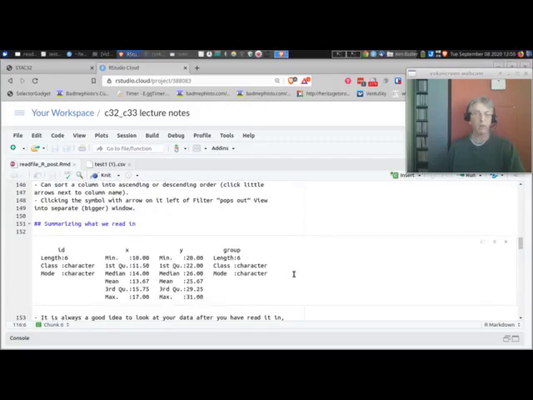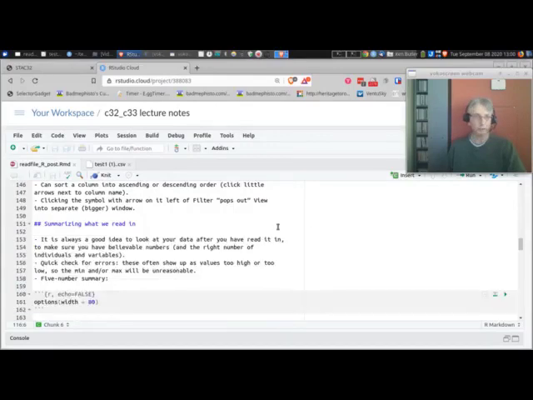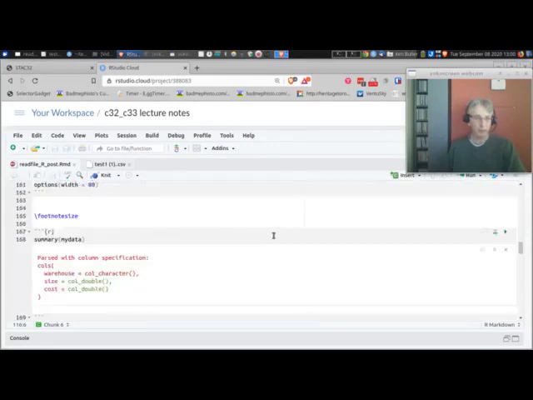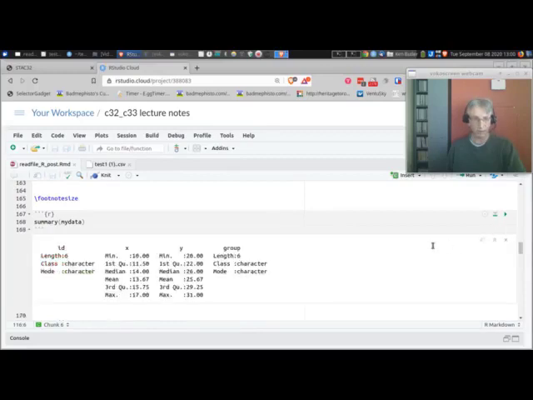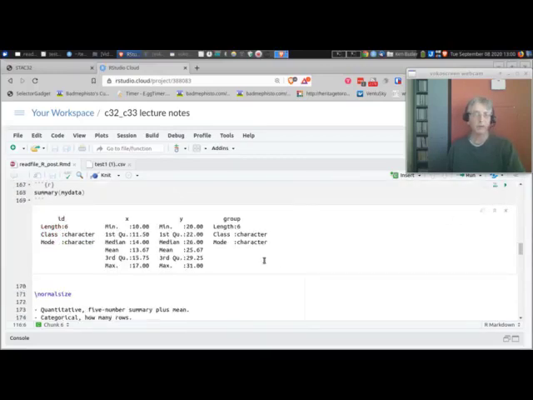Sometimes what you want to do is summarize what you read in because there's too much of it. And there is a thing called summary. This is what summary does. For each column, it gives you a summary of it. If it's a numeric column like X is, it gives you the min and max, and it gives you the mean, and it gives you the rest of the 5-number summary.